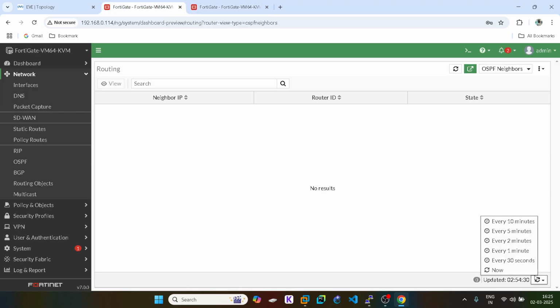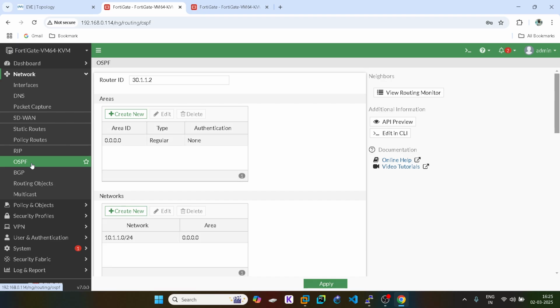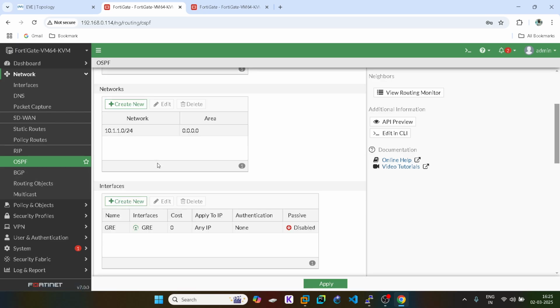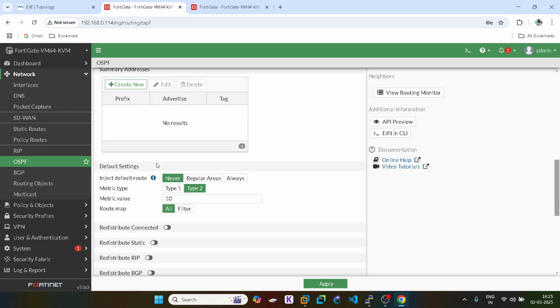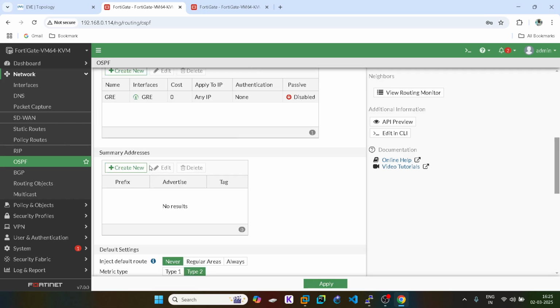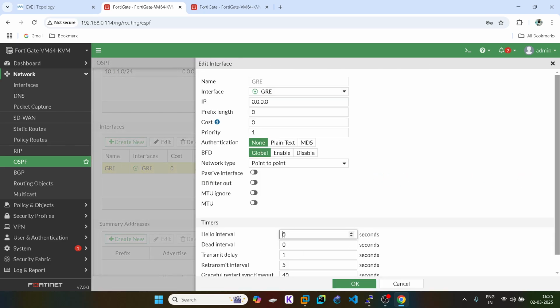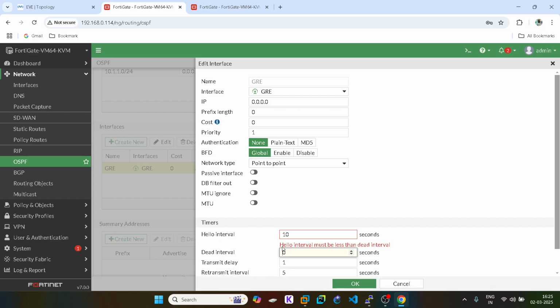Let's check what is the status over here. Okay, let's troubleshoot this now. 30.100.1.2 is this one. I think I have to define the hello and dead interval over here. It should be hello interval is by default 10, dead interval is 40.